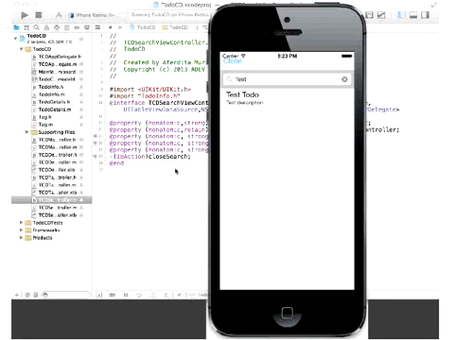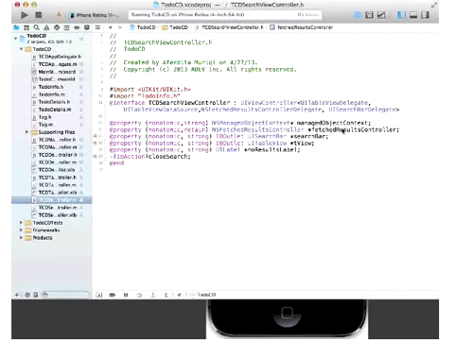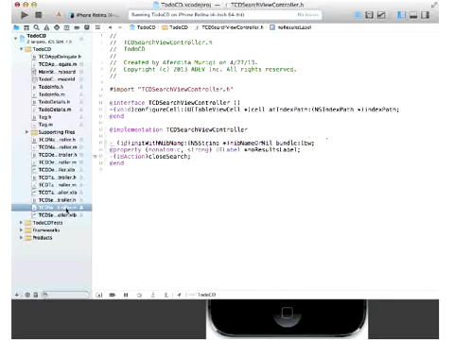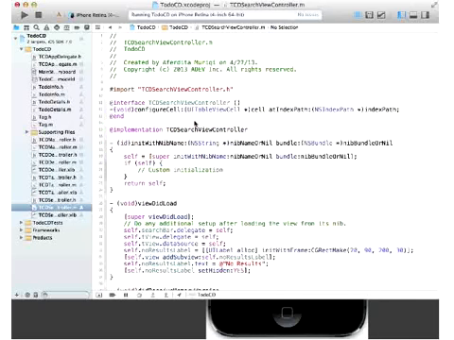So this is the fetch results controller, that's what it uses. Then we have an IB outlet for the search bar and for the table view. And we have as well a UI label if there are no results. Now, let's take a look at the implementation.